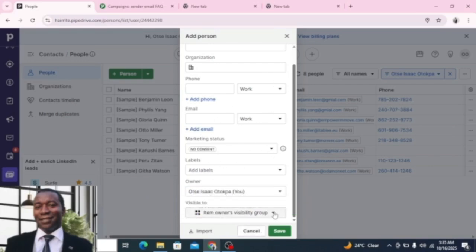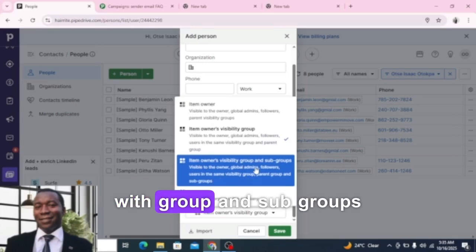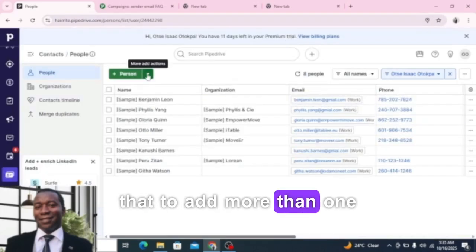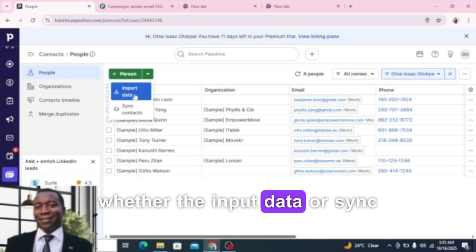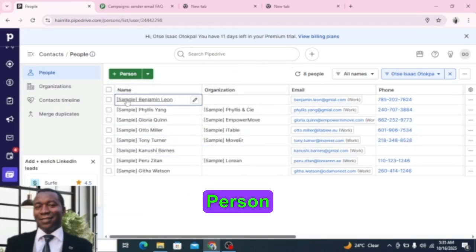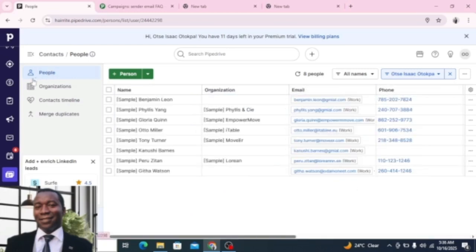visible to? Is it just to the item owner's visibility group, or to the item owner alone, or to the item owner's visibility group and subgroups, or to all users? If you tick the appropriate one and you click on save, and that is that. To add more than one person at a time, we either import data or we sync contacts. So to fill in the contacts page, what do we need? We need the person's name, organization, email, phone number, closed deals if any, open deals if any, next activity, and the owner.